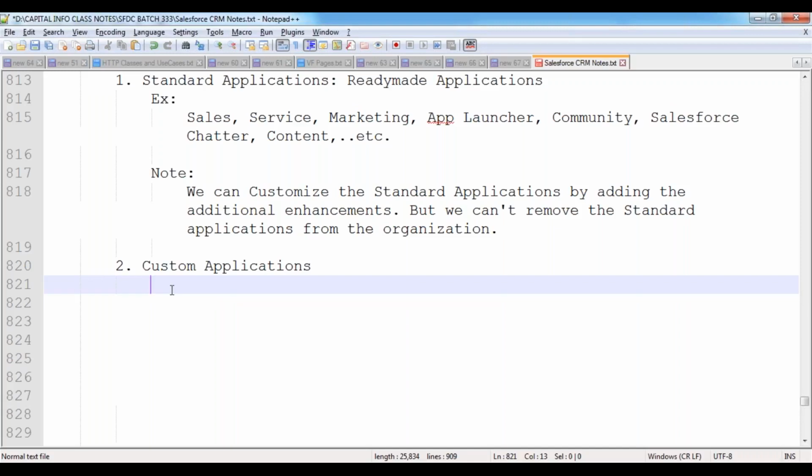Whatever standard applications have been given by Salesforce, if these standard applications are not suitable, then we can develop our own custom applications also. What kind of applications? Anything: banking, finance, insurance, healthcare, manufacturing, consulting, construction, educational, technology, chemical, anything you want, we can build. So by using this Salesforce instance, not only can we utilize the ready-made applications given by Salesforce, we can develop our own custom applications according to our business requirement.